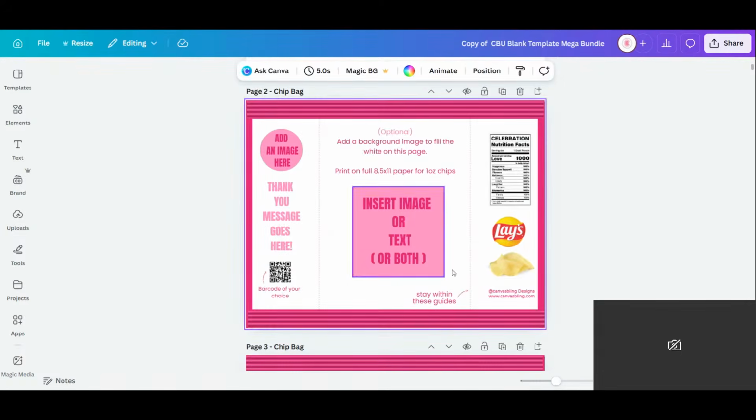This here just kind of is here as your guide to show you how to use the template. So it tells you to make sure you add your background, to print on an 8.5 by 11 size sheet of paper, that it fits in a 1 ounce size chip bag, which is the regular small chips, to add your image or text or both to stay within the grid. So these grid lines we're going to delete once we create our design, but this just tells you where to stay on the front of your bag and then where to stay on the back of your bag. And then, of course, you can add your image and your thank you message or whatever other message you want here.